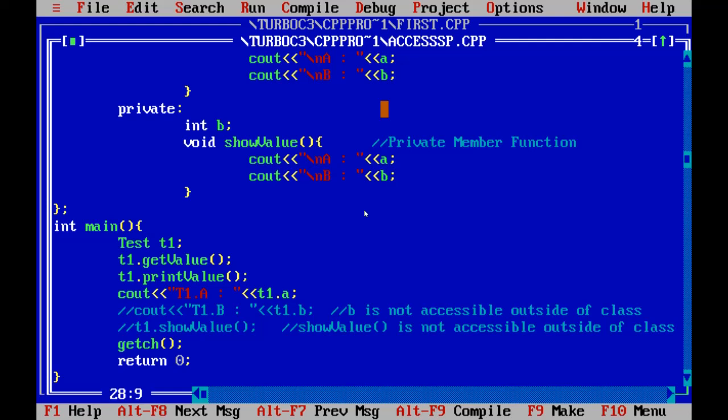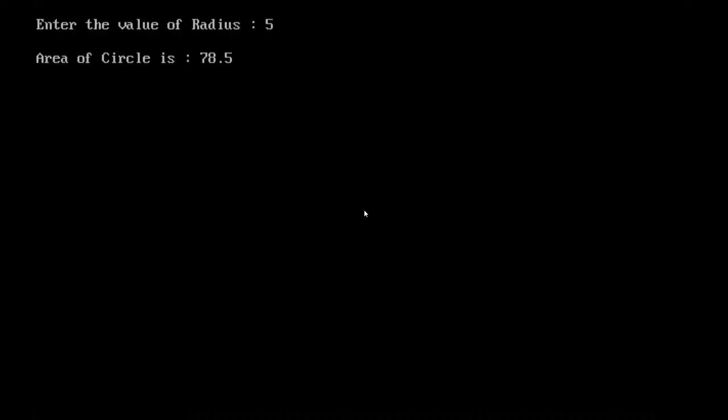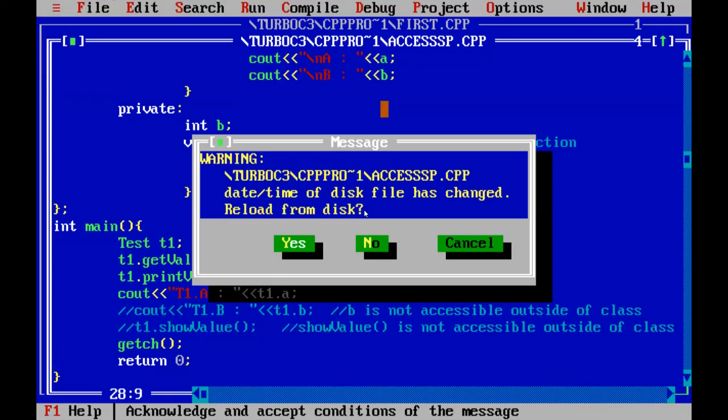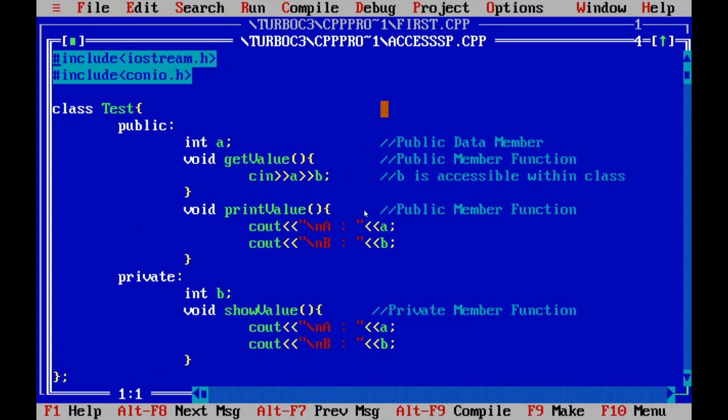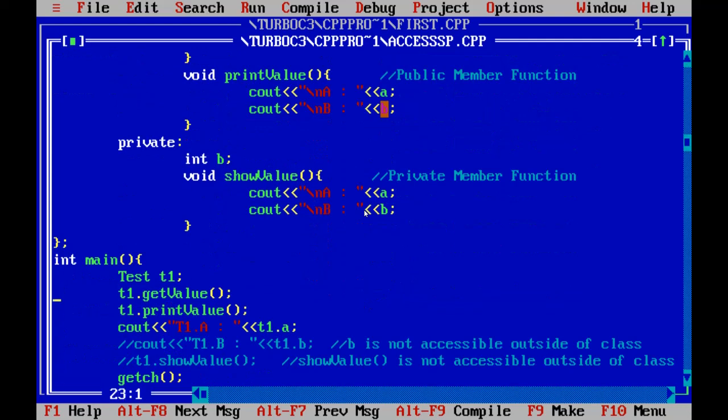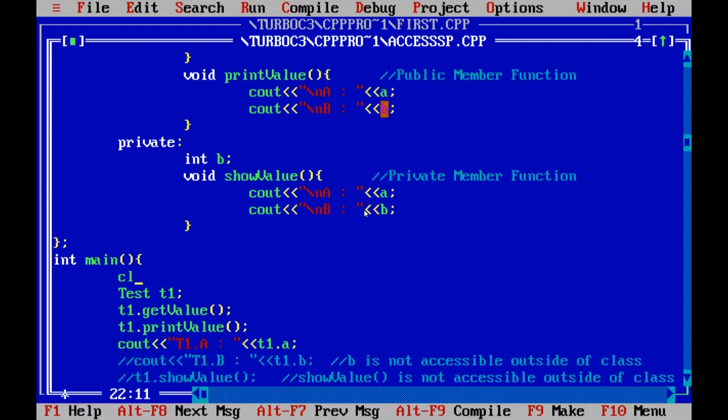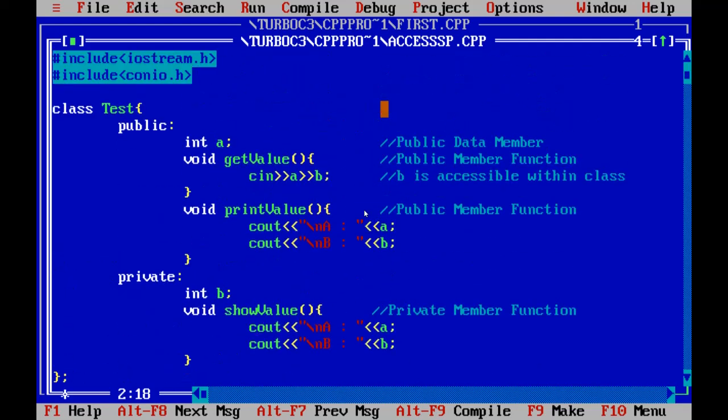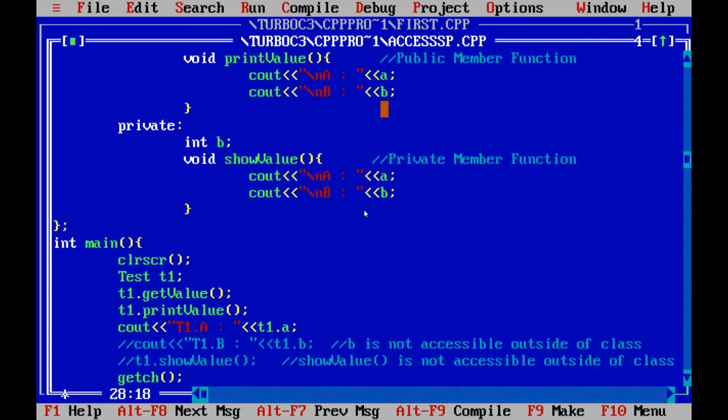So now if I execute this code, I am entering the values 12 and 23. So I can see it is 12 and 23. We are just adding clear screen here, so our previous output is erased and you can understand it properly.